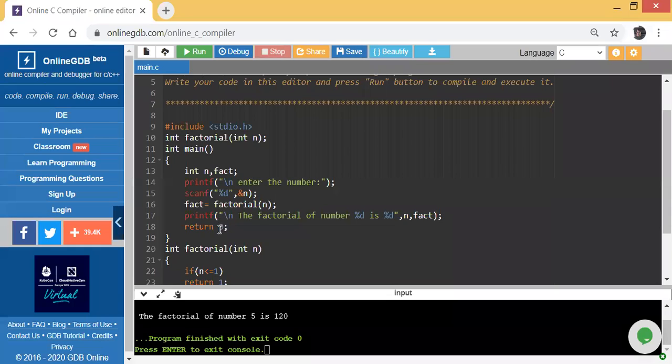So I have just taken a simple example for recursion. This is a factorial program. In the first line I have included the header file stdio.h. We have included this stdio header file because, as you know, functions like printf and scanf are present in this library, stdio.h. Next, we have declared a function factorial, and we have declared a variable int n, which will be passed as an argument.